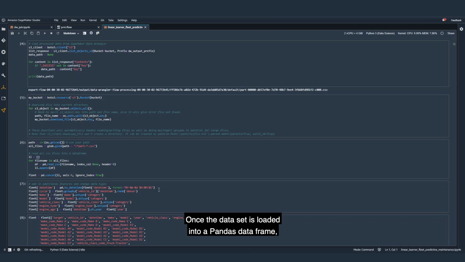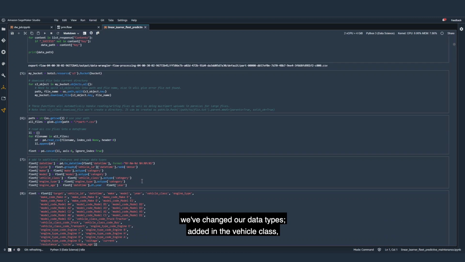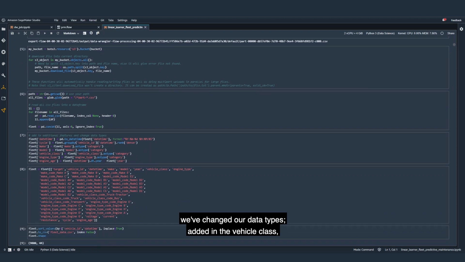Once the dataset is loaded into a pandas data frame, we'll add in some additional features and change some data types before reordering the columns so that the target column is first, as that is necessary for the linear learner algorithm. So here we add in our additional features, we've changed our data types, added in the vehicle class, engine type, and engine age features as categories, and finally reordered.